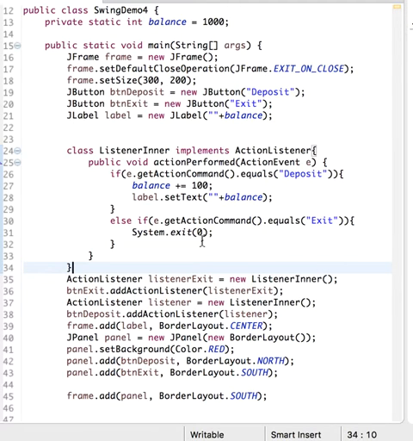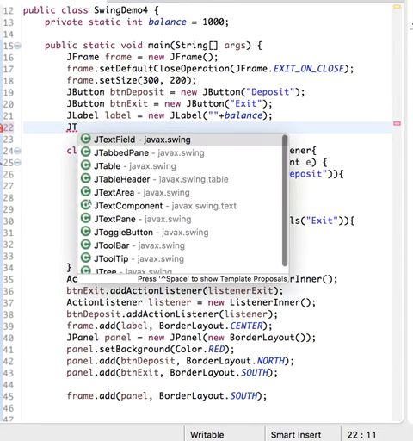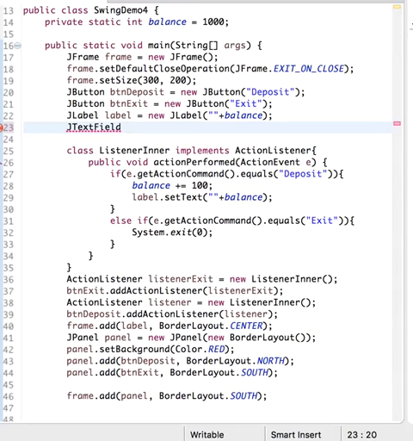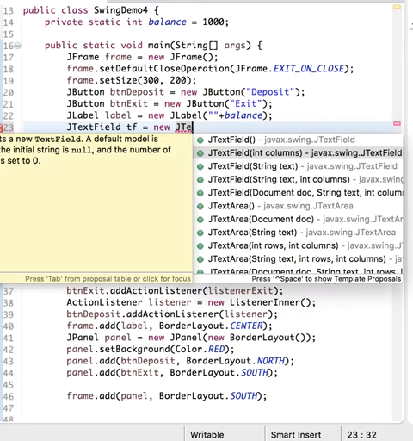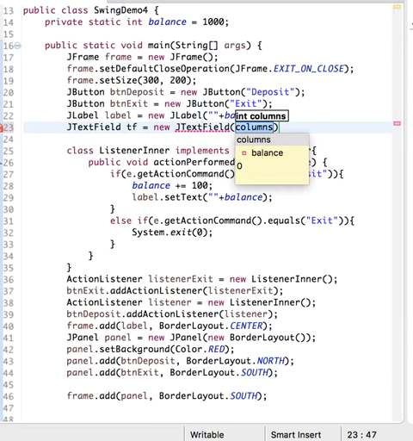Okay, so now let's do this. Somewhere here, let me have a text box, text field actually. So it is JTextField, and let me name this text field TF, meaning text field, new JTextField, and I use this one, columns. The columns is how many uppercase M letters you can put. So let me say 5.